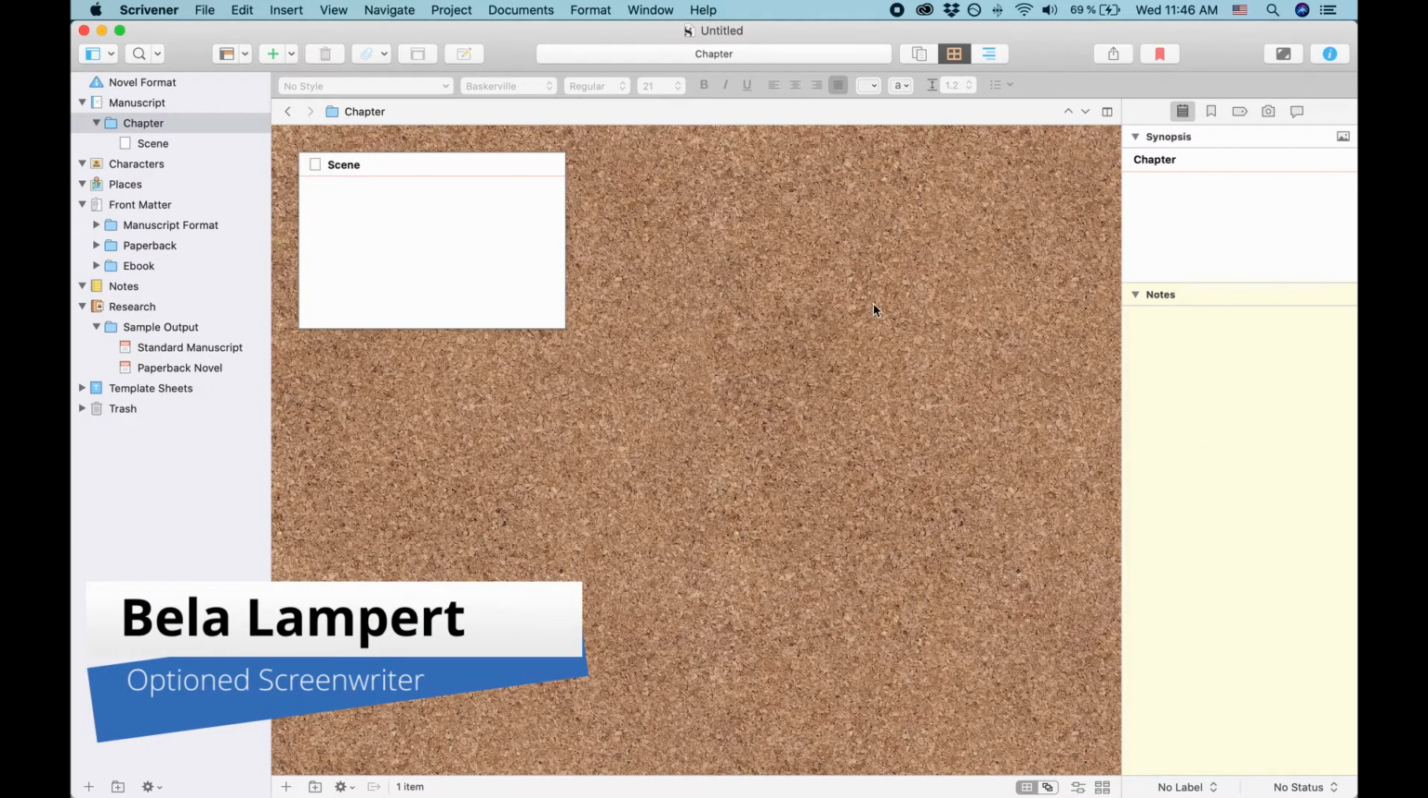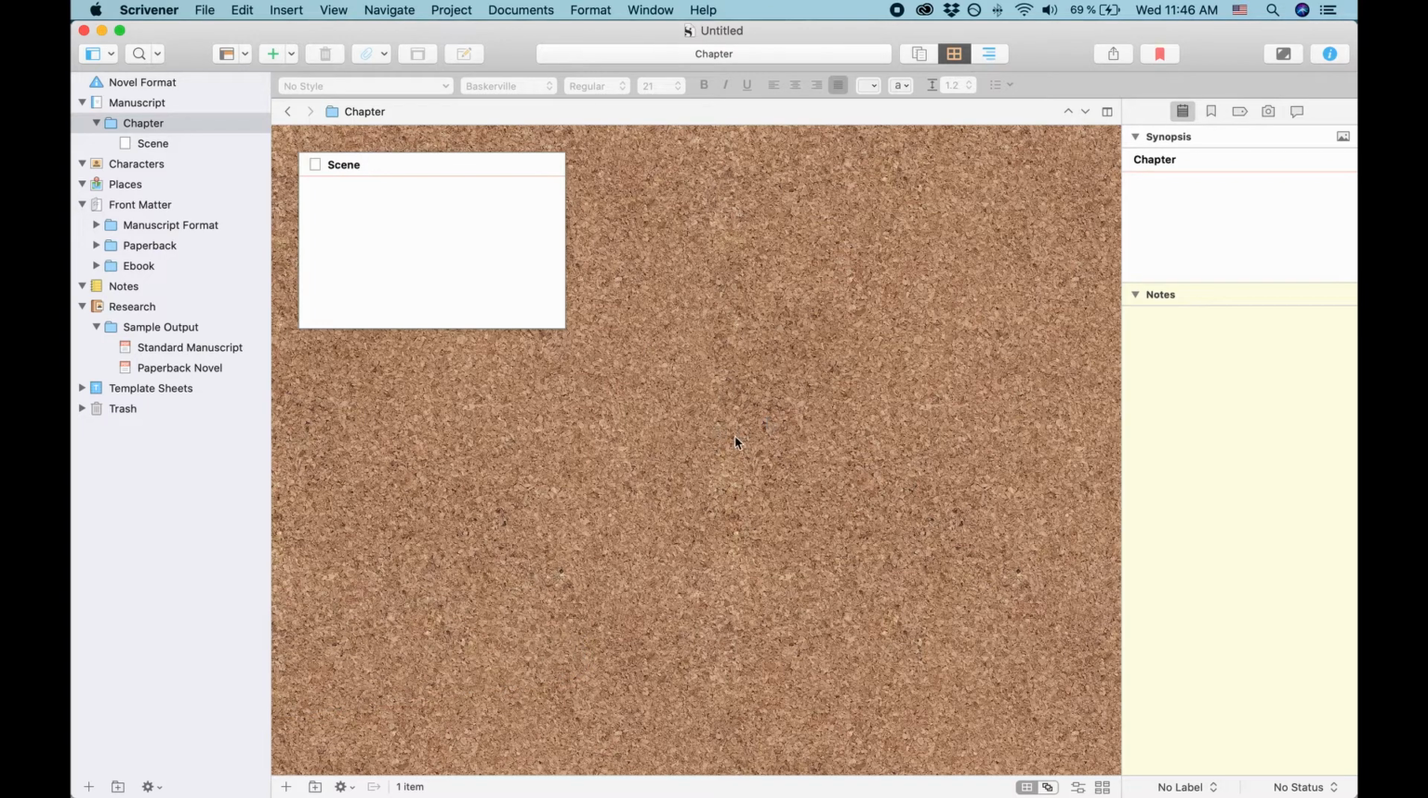In this video, I'm going to show you the features of Scrivener's Corkboard. I think it's quite nice to work with index cards, so let's have a look at what it can do.